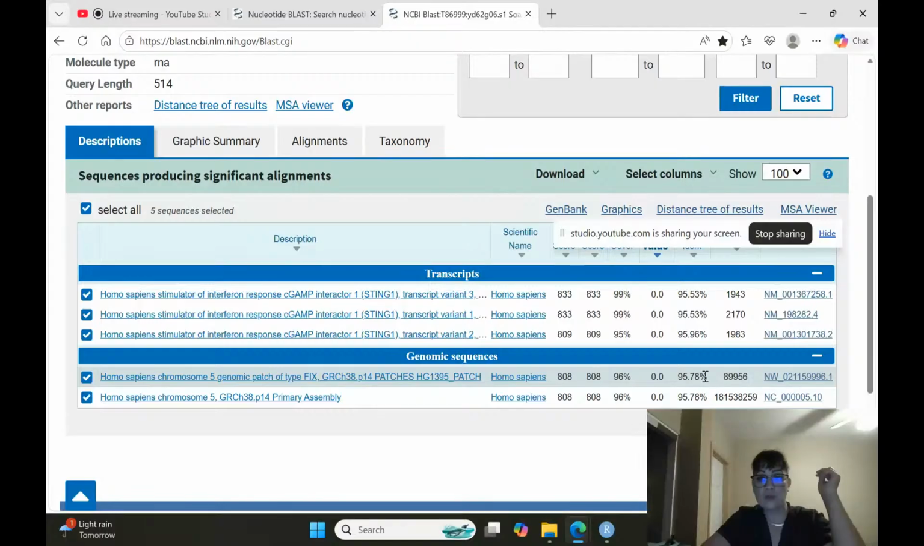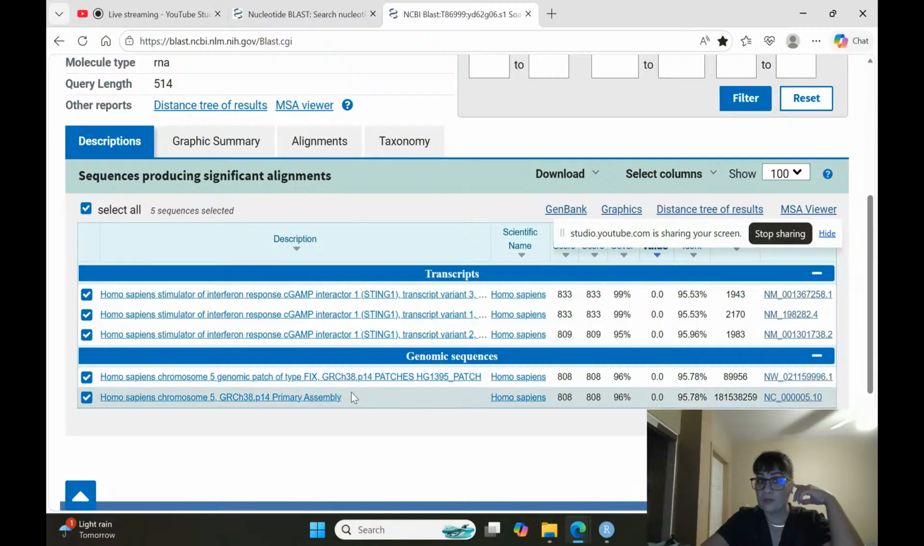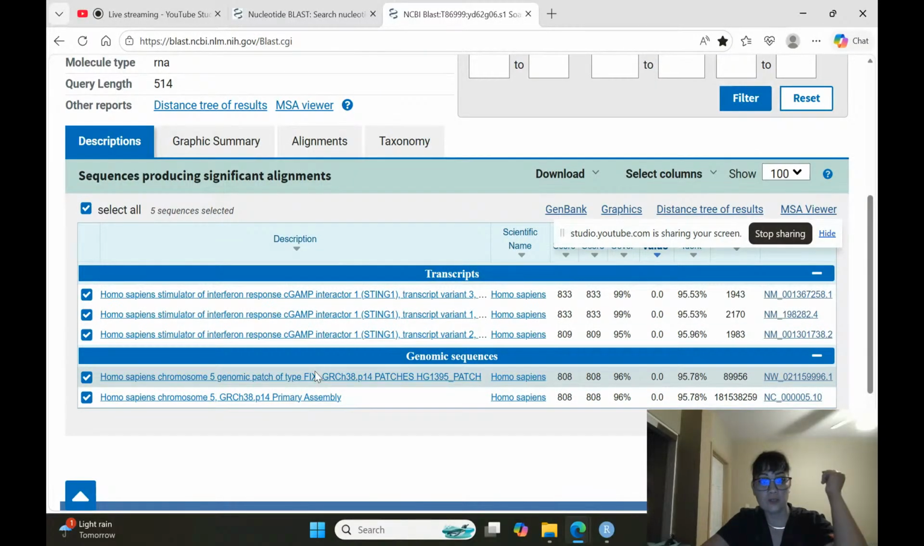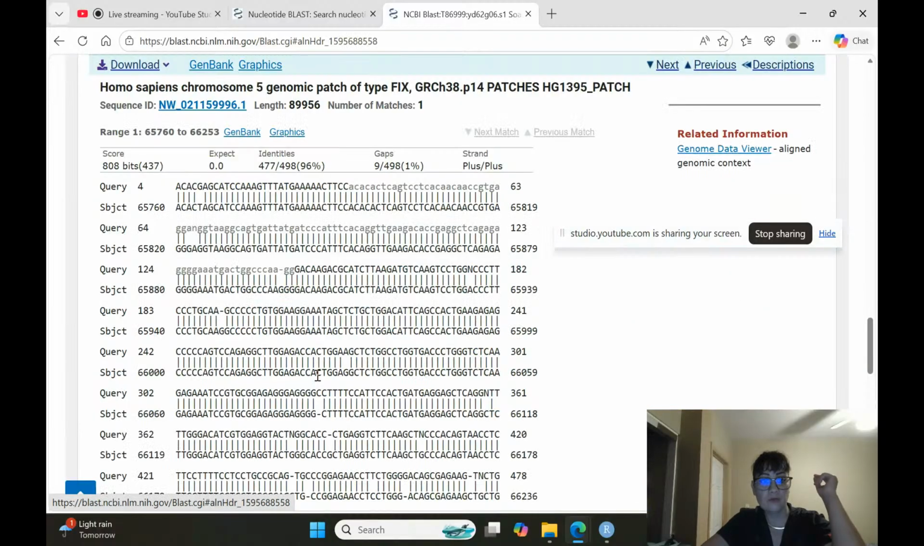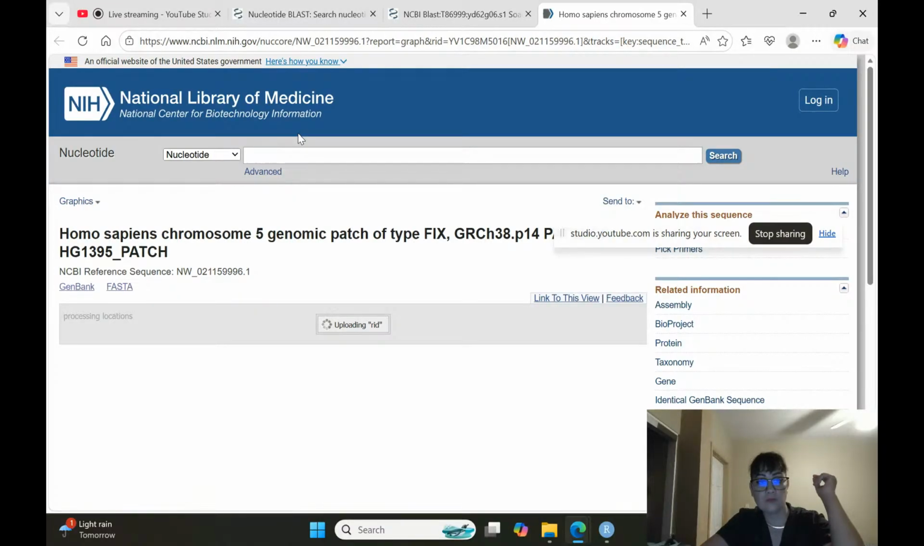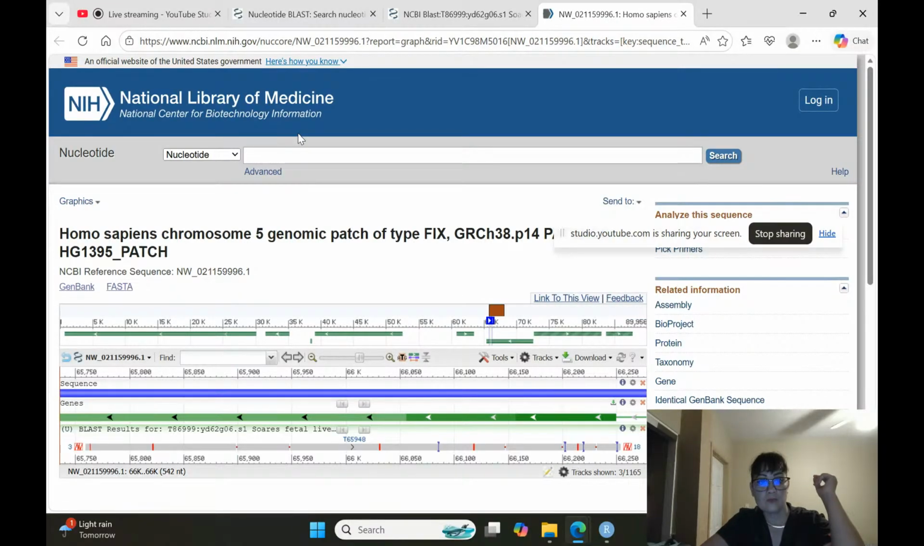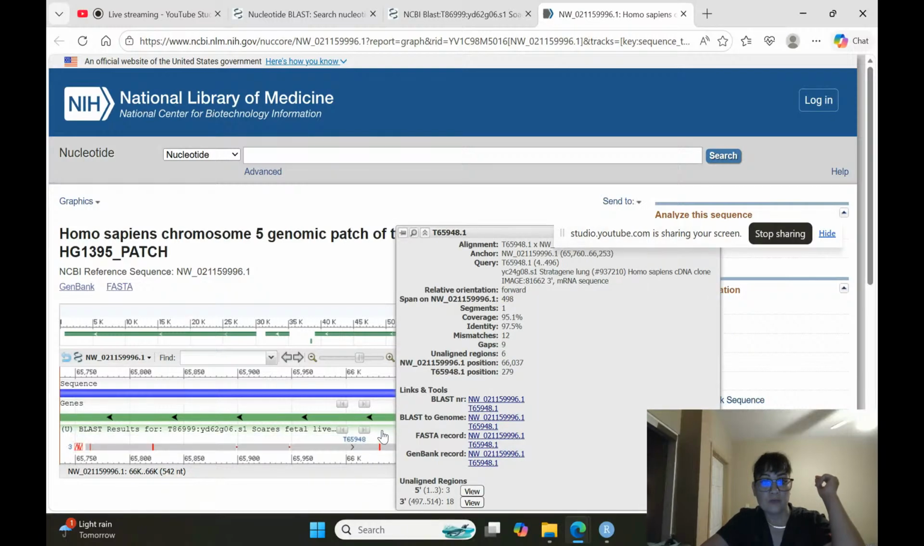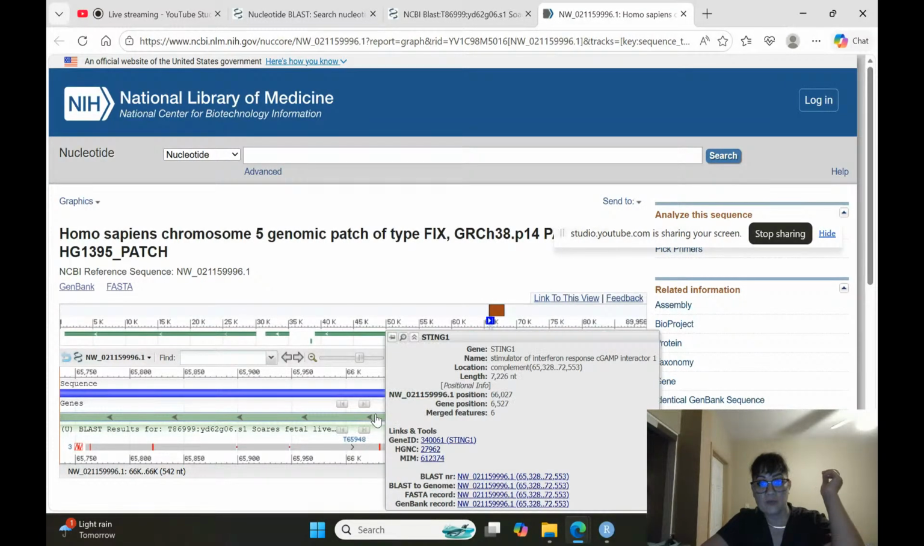I got two. We're going for the top ranked one. They're actually very similar, but it's the top one. And so we'll just do this one. Go to the graphics, comes on bottom. Here we have one gene. Also, here we are. That's our query for the gene bank accession ID. And then this one, STING1. Stimulator of interferon response, cyclical, that's little c.